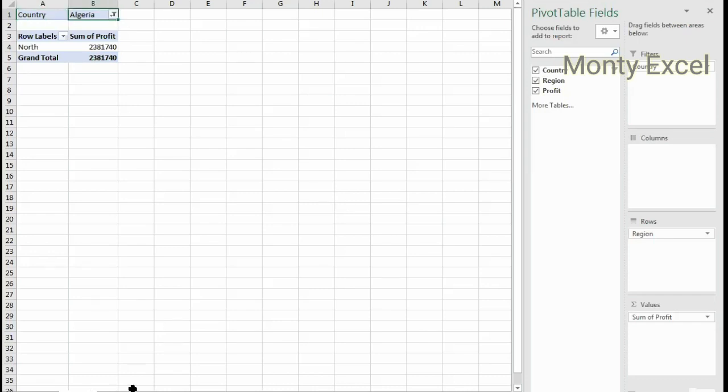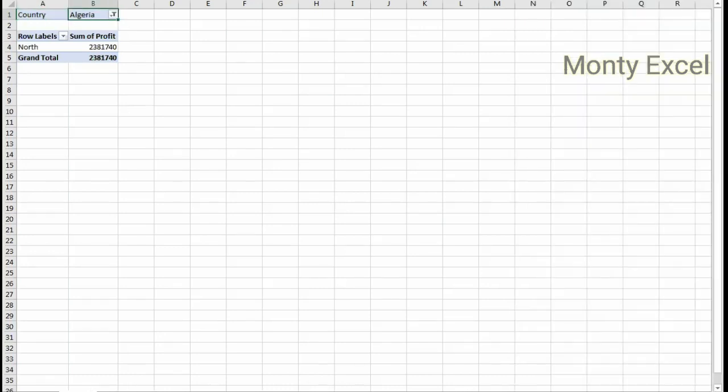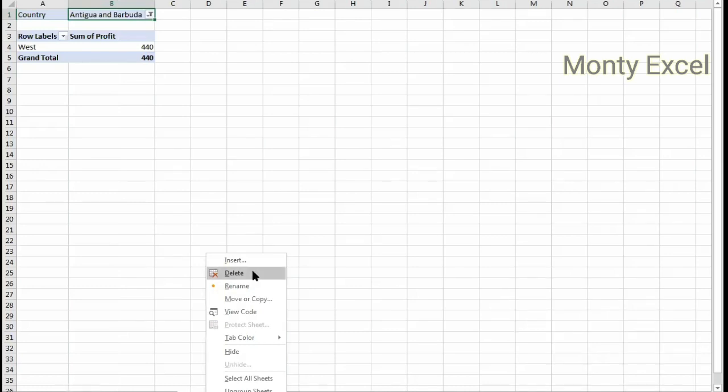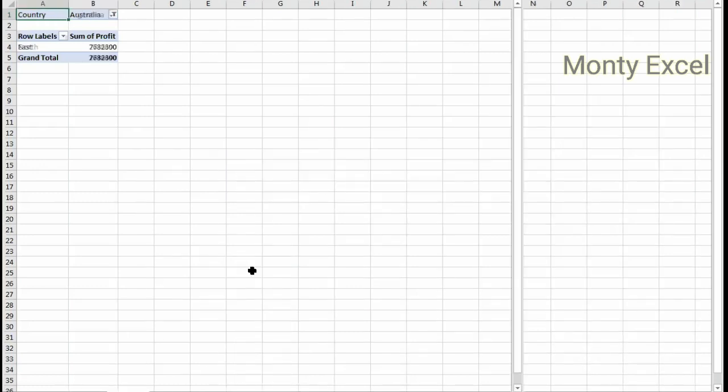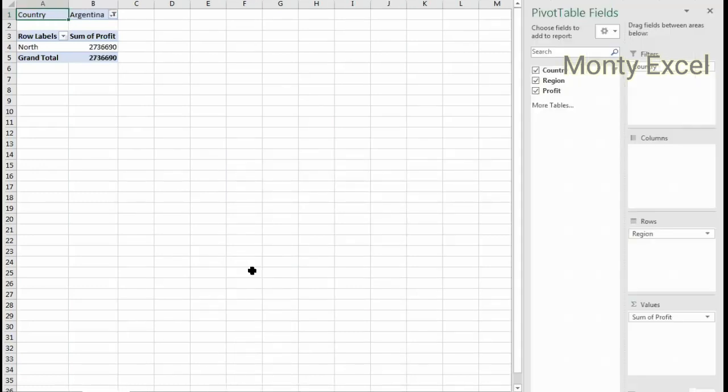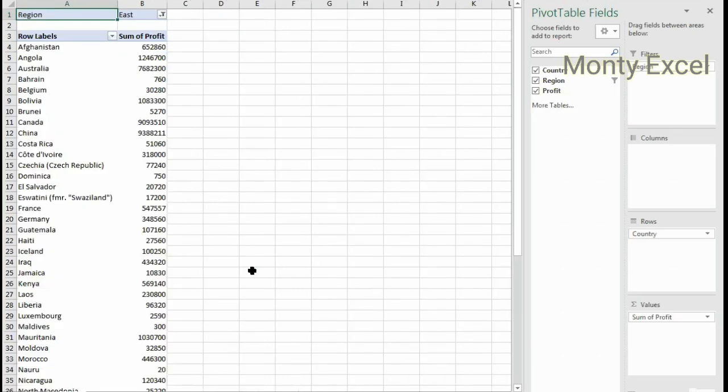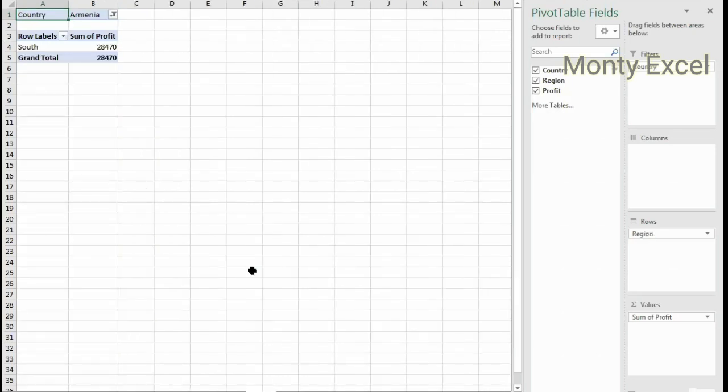So I want to remove that Algeria part and this Angola and delete all the pages, because I want to see if I can create only selected sheets rather than creating all. Where is my main sheet? Okay, this is my main sheet.